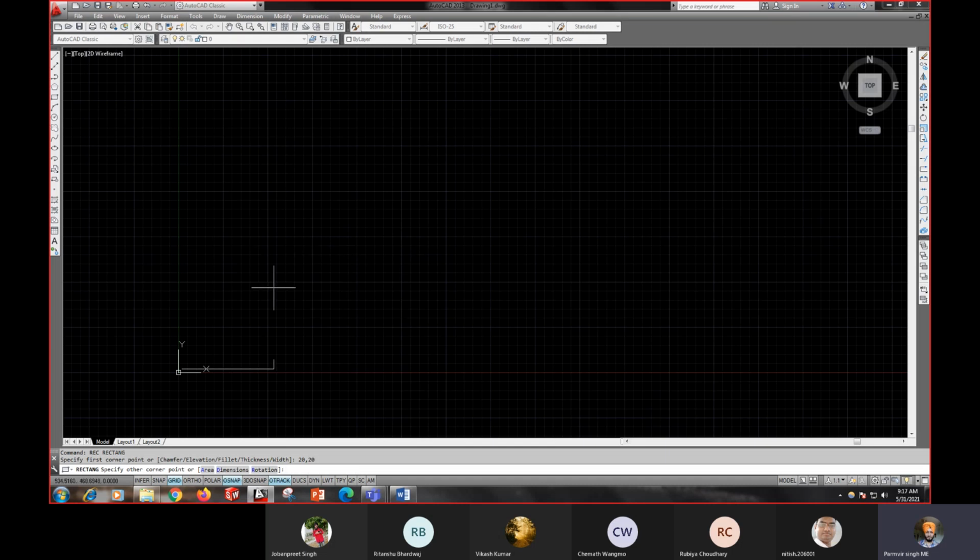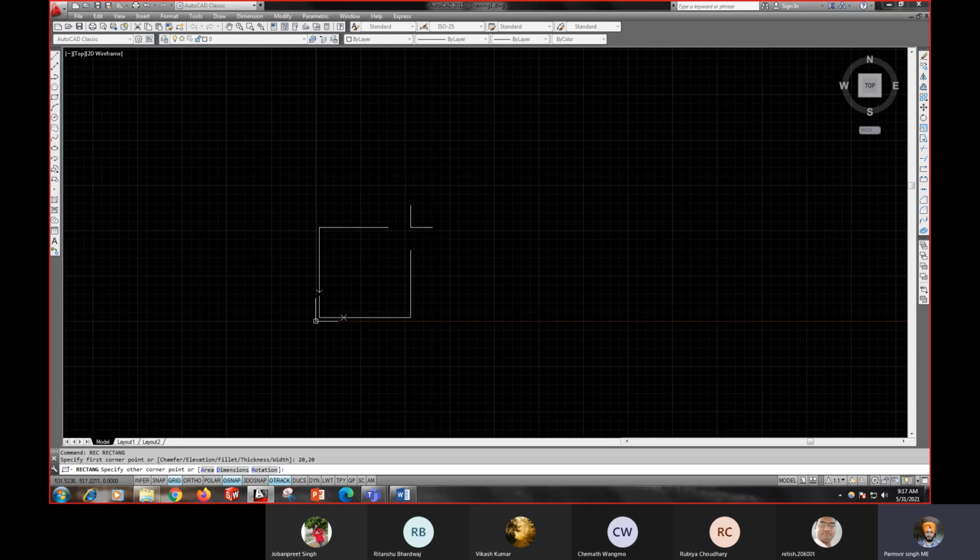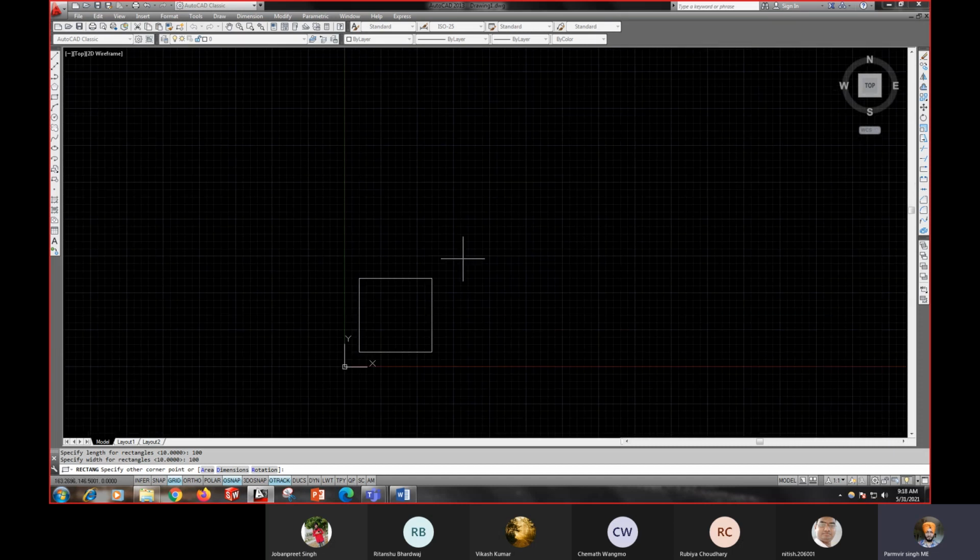For the next point you have to specify the dimension. So I specify my dimension, D, enter. Then specify the length of the rectangle. I specify the length is 100, and the rectangle width is also 100 because both are 100. Then I specify the other corner. With the help of the mouse you can specify your corner, then left click.